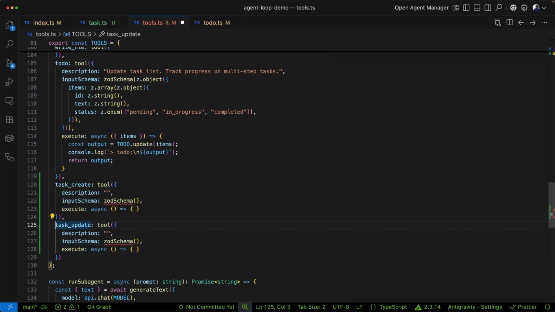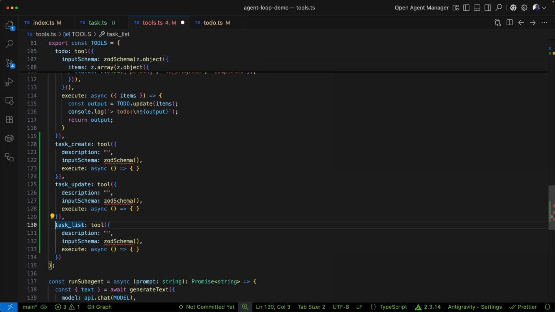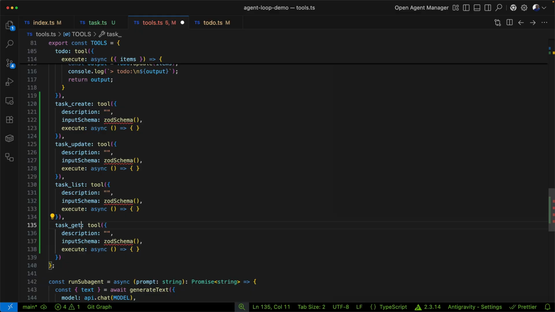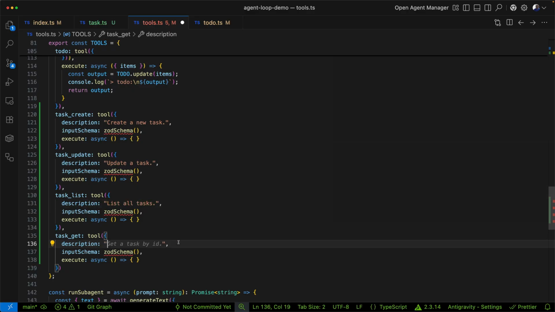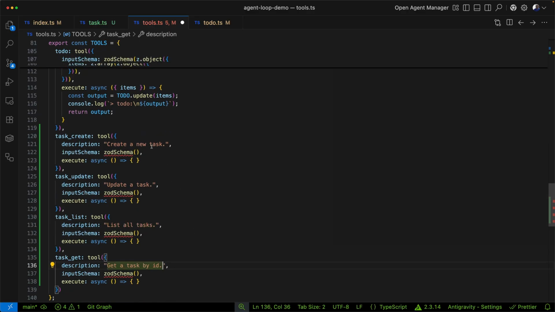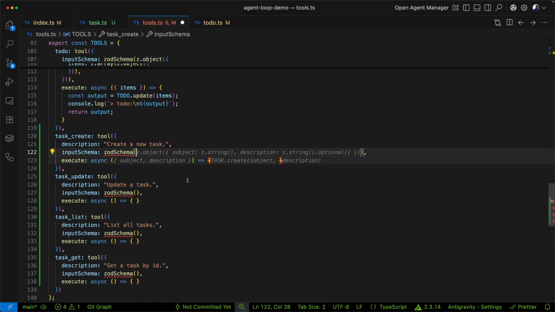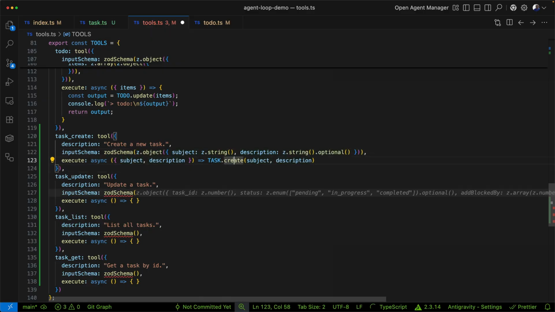I have one for update, list, and get. Okay, so this will be create a new task, be update a task. This will be list all tasks, and this will be get a task by ID. Now, for each of these schemas, we're going to be passing in the arguments that we need. So for task create, we have the subject and the description, and then we pass that into task create.